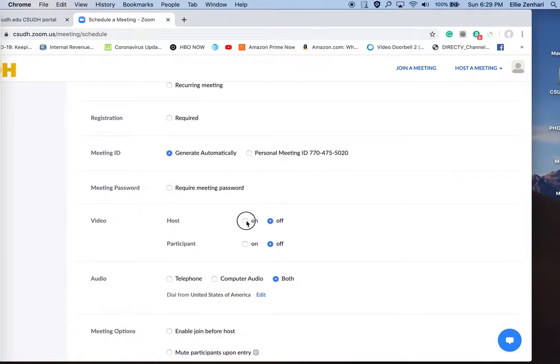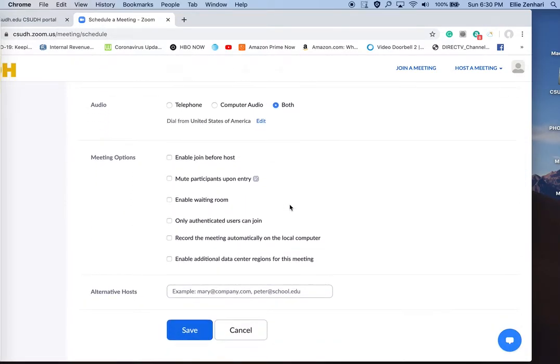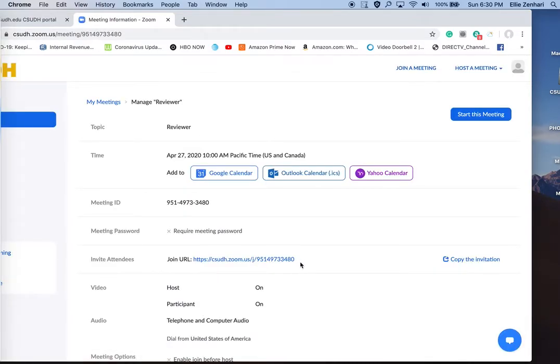And from here you can just change the options, so you can include the video. You want to leave this alone, and these are some additional options that you can use to customize. You want to click save, and basically this is the link that you want to send to your two reviewers.